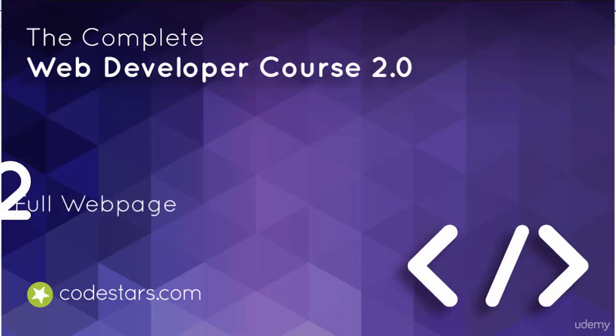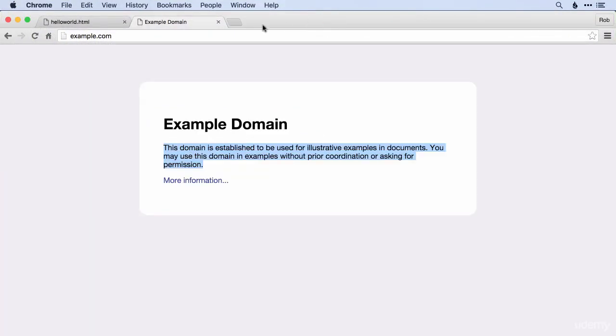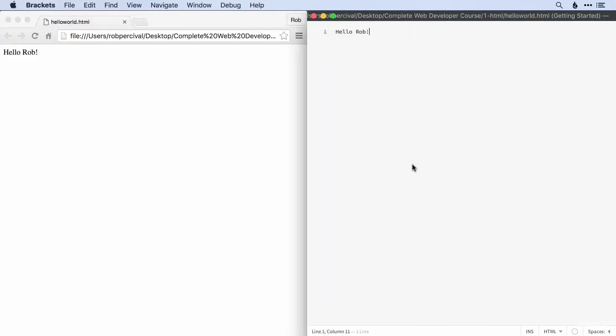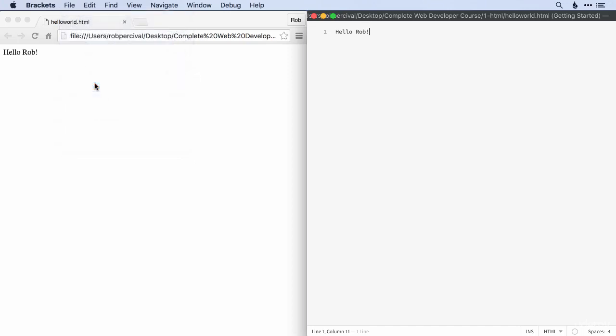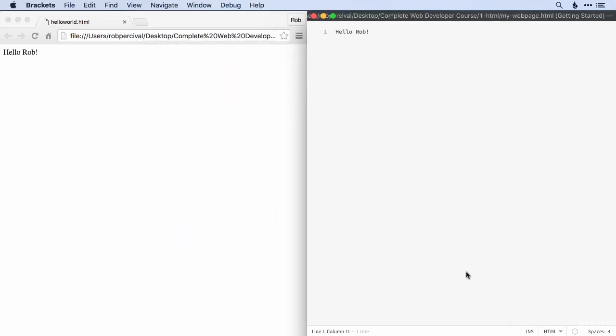All right, so now we've seen the basic structure of a website, we're going to create one for ourselves. So let's close down these examples and go back over to our Hello World. Now we don't want to call this Hello World anymore because we want to create a new file. So I'm going to use File and then Save As, and I'm going to call it My Webpage. You can call it whatever you like, but I'm going to go for something nice and straightforward like that.